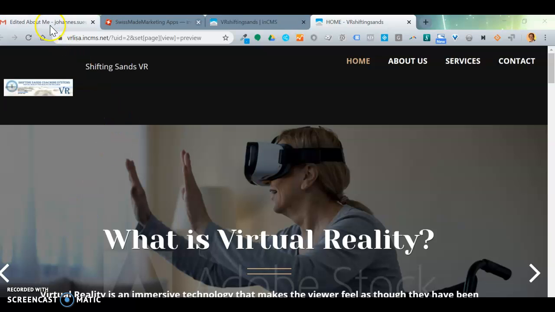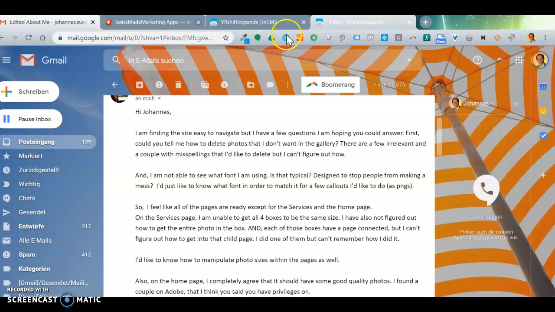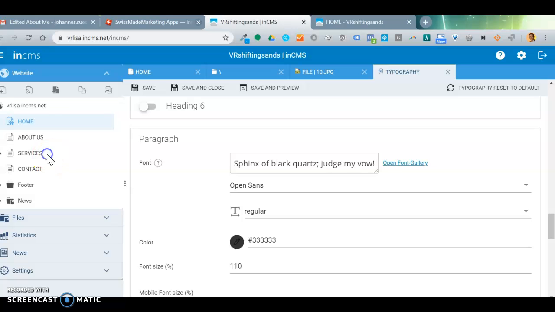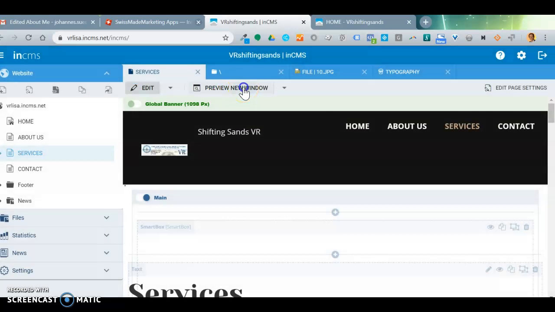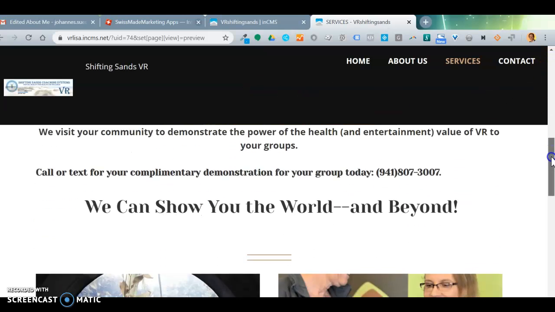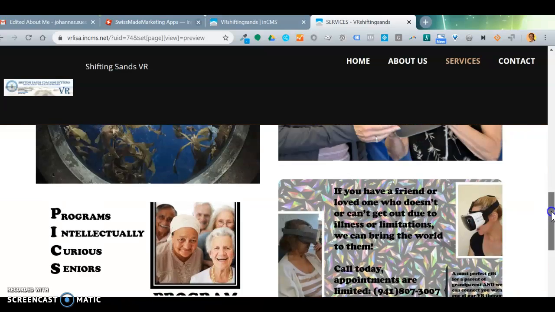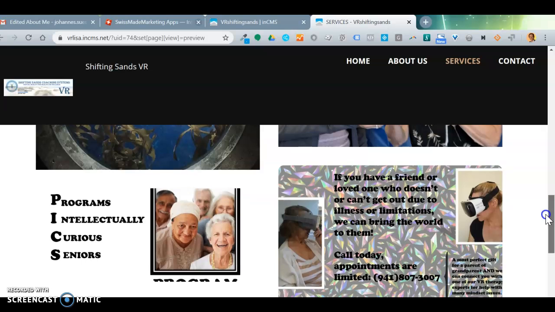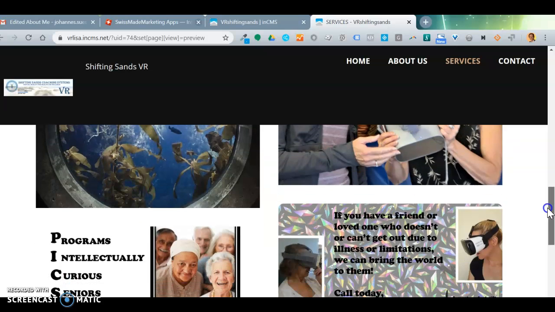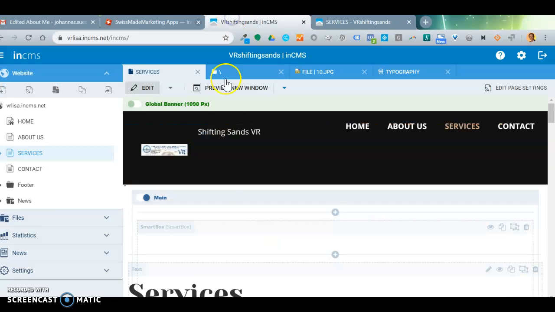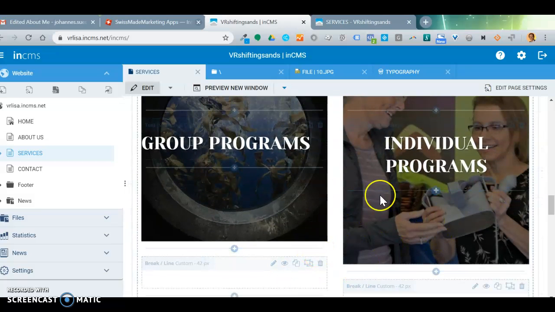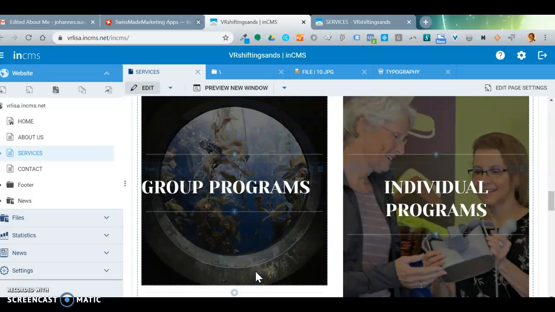So, yeah, the services page. Let's go to service. I'll do a preview so you know what I mean. This picture's the same size. Well, you have to use pictures which are the same size. Simple as that. See, you can see already here, they are of different size.